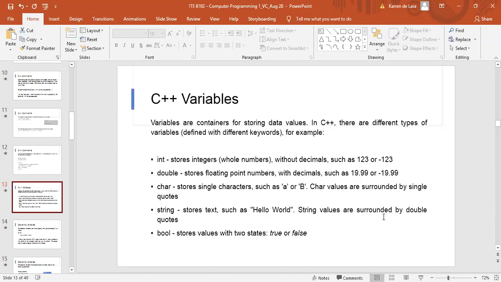Next, we have the char, or character. It stores single characters such as A, B, and it is enclosed in single quotes. Next, we have strings, which store text such as hello world. String values are surrounded by double quotes. And then we have the bool, or the boolean, which stores values with two states, true or false, or 1 and 0.